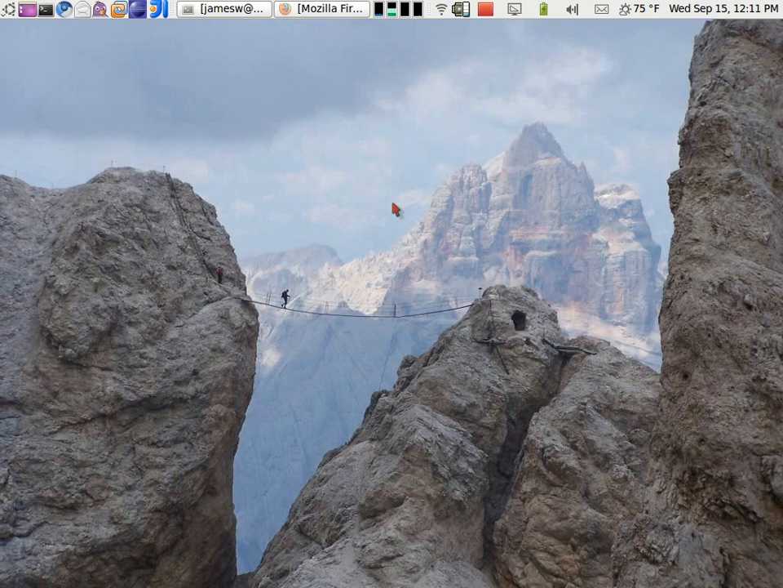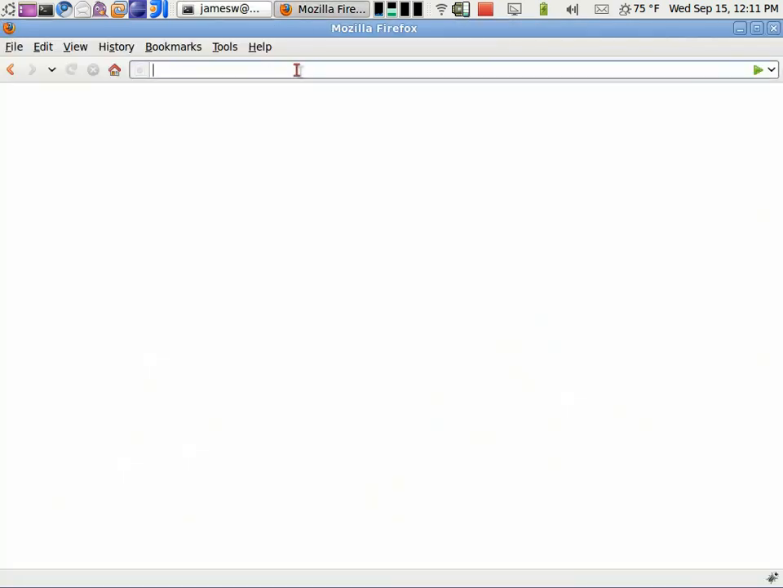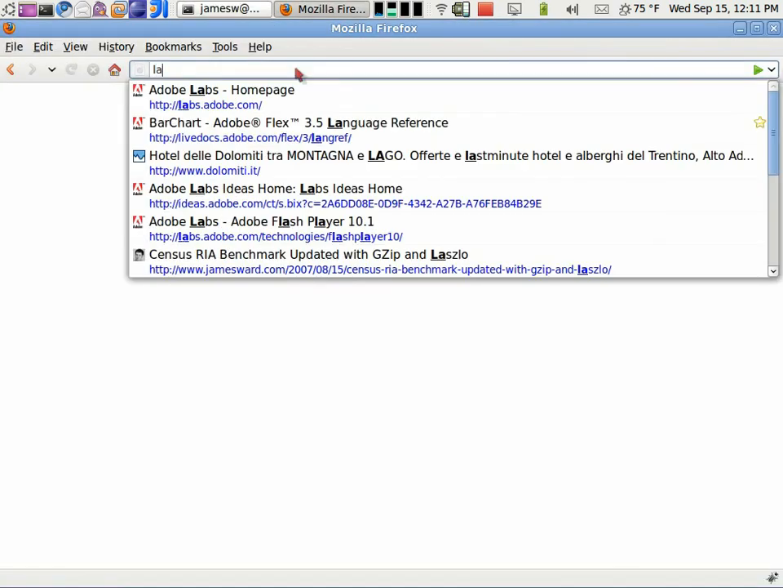Adobe just released a new preview release of Flash Player, codenamed Square, which natively supports 64-bit systems. Here I am on Ubuntu 64-bit. We can verify this with uname -a and see, yep, I'm on 64-bit Linux. So let's go download this preview release and I'll show you how to install it.